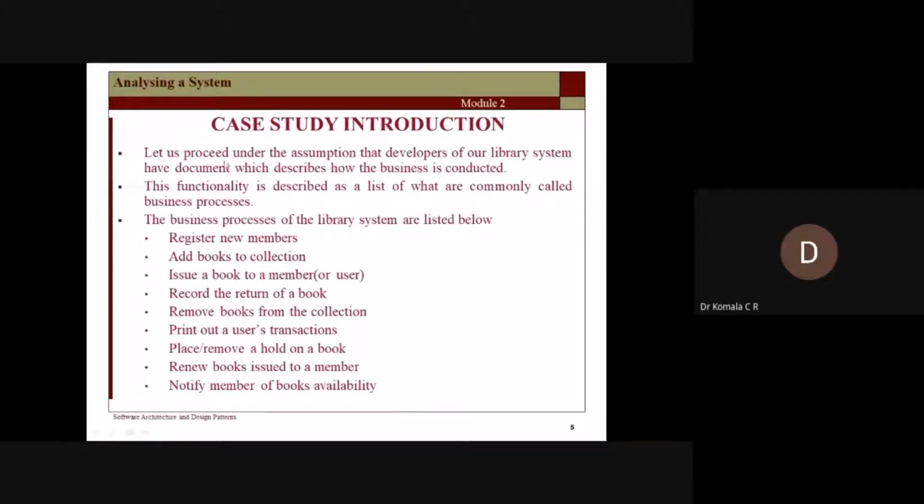Let us assume we'll proceed with gathering the information, assuming that the developers have a document about how the library system has to be developed, and which describes how the business is conducted, how this is going to be handled. The functionality is described as a list of what are commonly called business processes. I have a list of the functionality that you are going to satisfy in the library system, and that is called a business process.